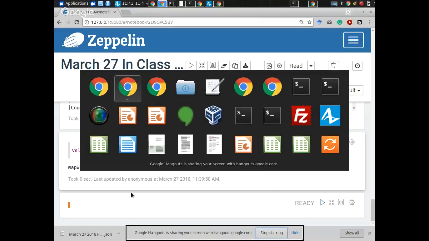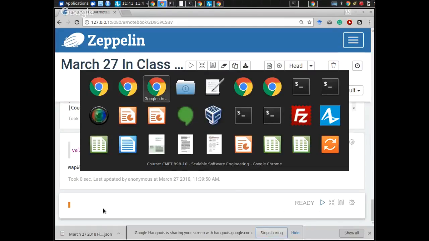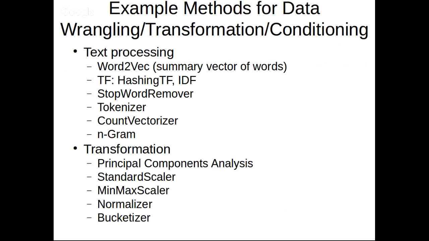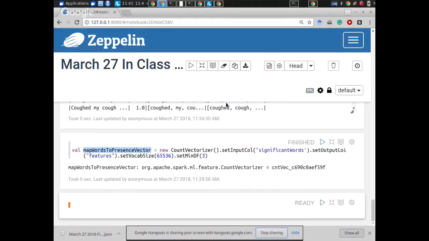Anyone remember? Sorry? Training. Yeah, it needs to be trained. Does anyone remember the magic word on which it needs to be trained? You need to call what on it? Fit. That's right. It takes in data and it produces a model. Now, this may seem weird. But it actually harks back to Wade's prescient point before.